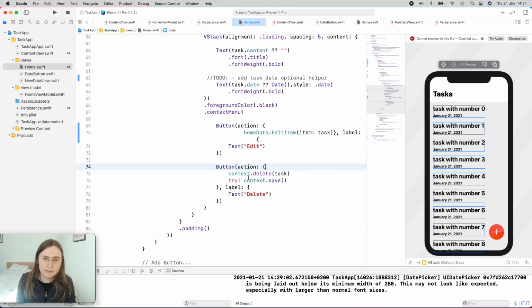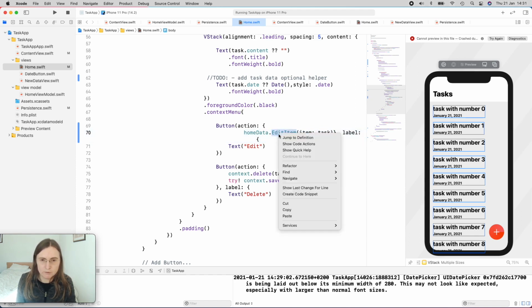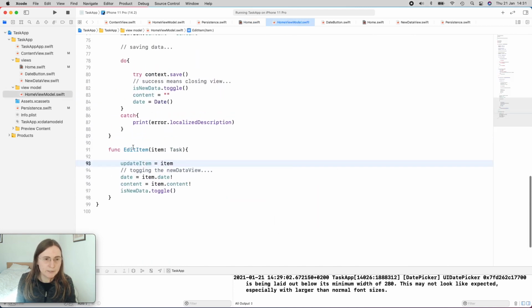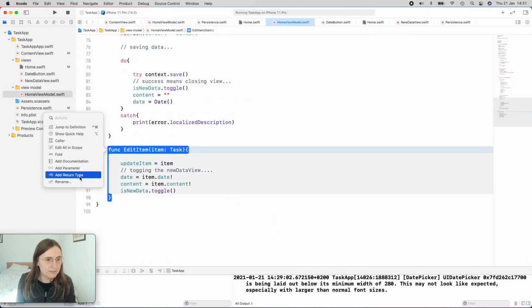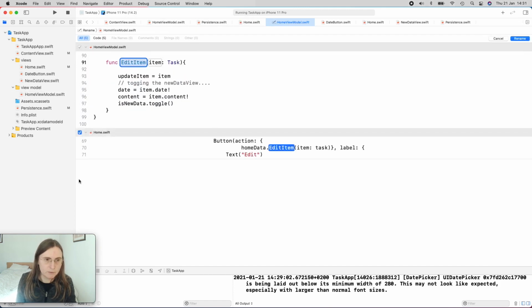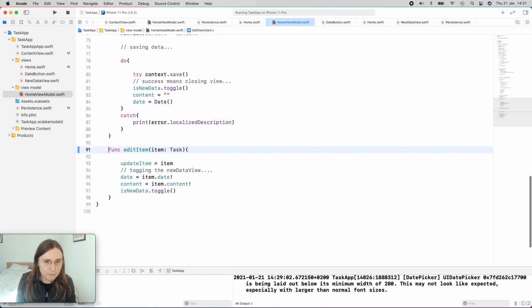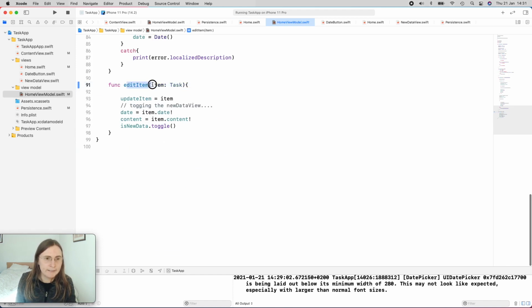Then we have here this delete button where we delete this task. And this context menu, when the user presses on edit, the home data changes, has a callback, and actually this call starts with a capital letter function that we shouldn't. So I'm going to just jump to definition, and I'm going to rename this because this is annoying. I mean, it's obviously a tiny misspelling, but functions should never start with a capital letter. So in this edit item, he sets this item that we selected here to the update item. And this actually also toggles the new data view.